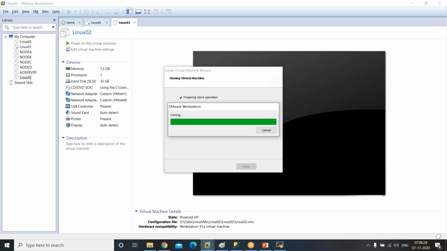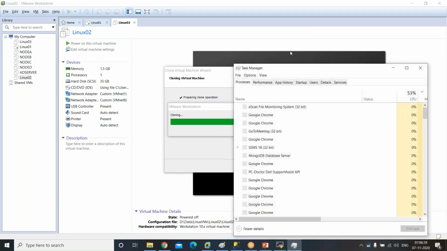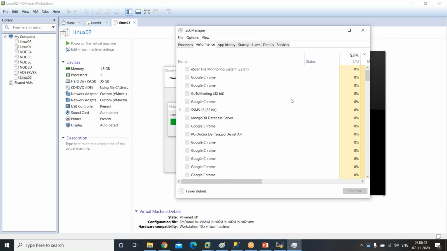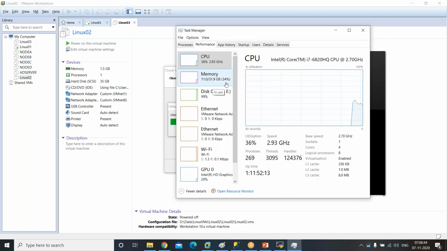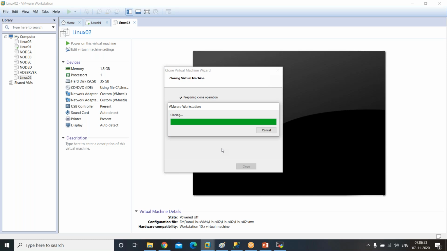It can go fast, most probably because my laptop is powerful. If you have less configuration, this can take a little longer, but it should be quick for me. I have 32 GB RAM and 8 processors, so it should do things quickly. And my disk drive is also an SSD, it's not a hard drive. So it hardly takes 1.5 minutes. Let's see.